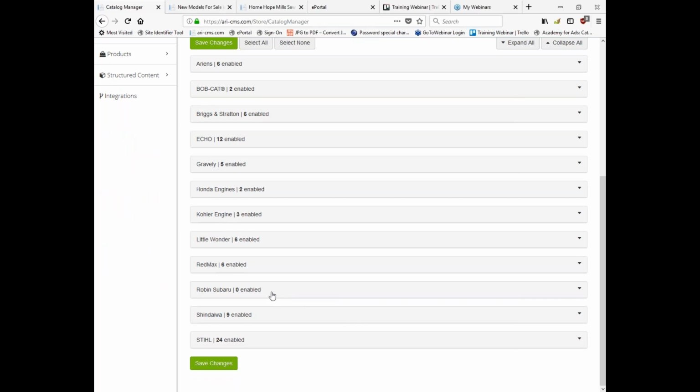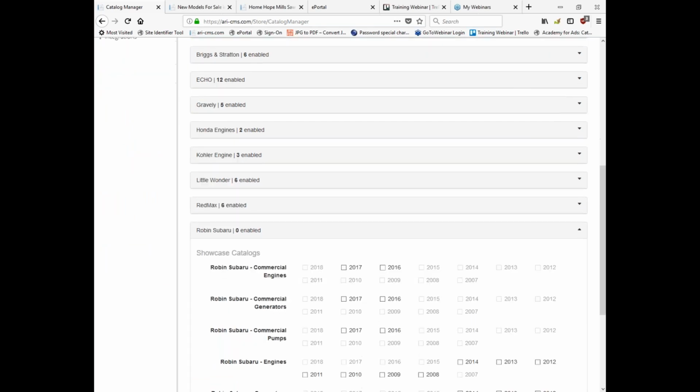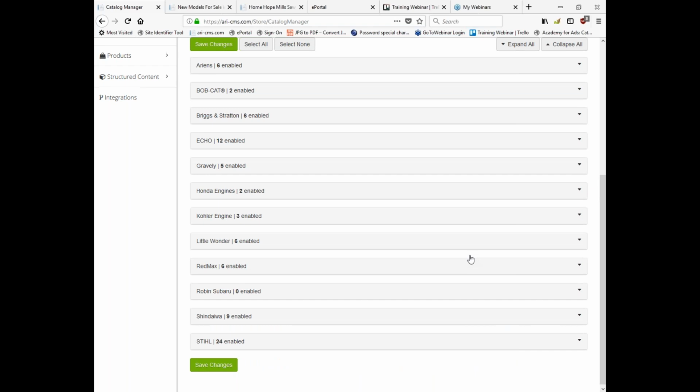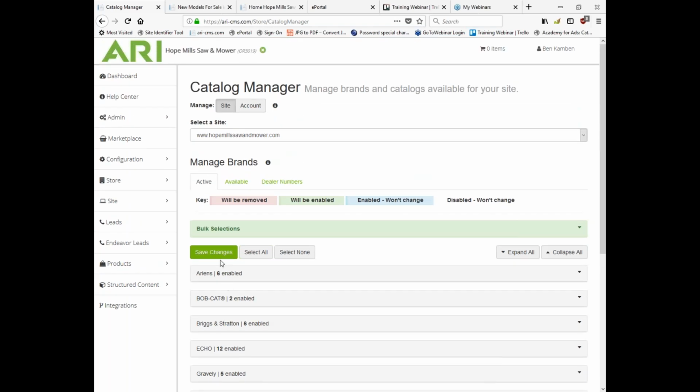You'll then click on your new brand you just added. Once again, select your types of equipment and years lineup of each. Once you're done selecting those, save changes.